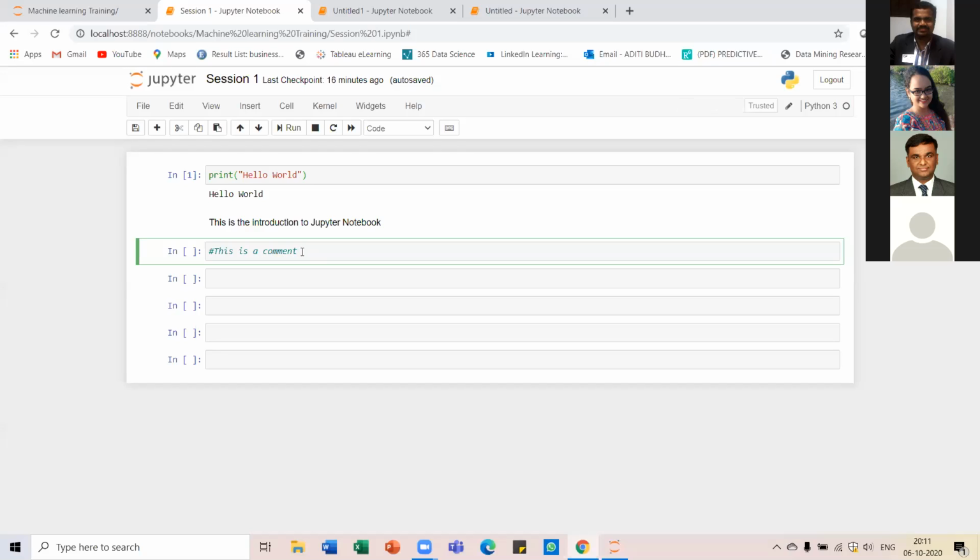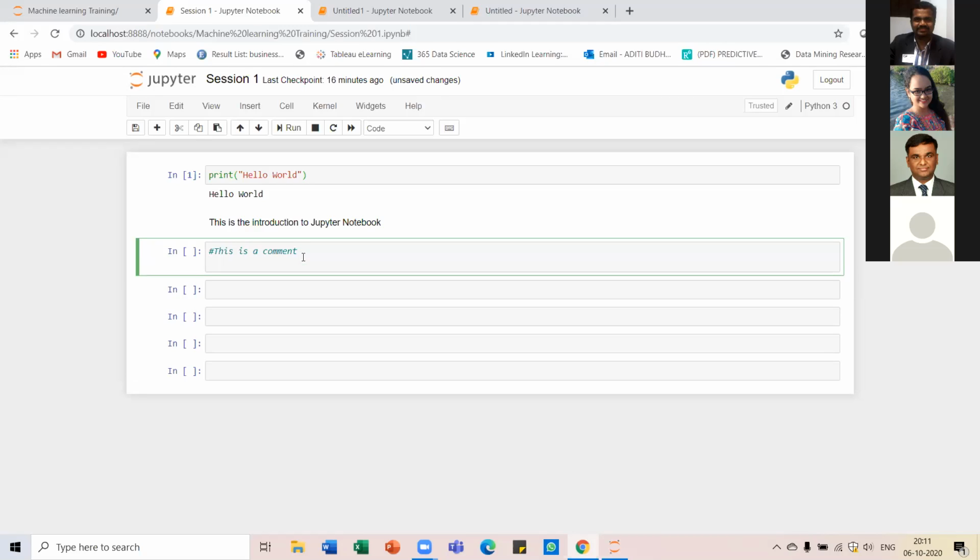Another way you can add a description about your code is by hashing it out. Use a hash, and you can do the same thing in the same code. I can write over here, this is a comment, or anything which you want to describe, by using a hash. This is also considered as something that need not be run by Python. Many times while writing code, you can use this hash and write a comment about that code.